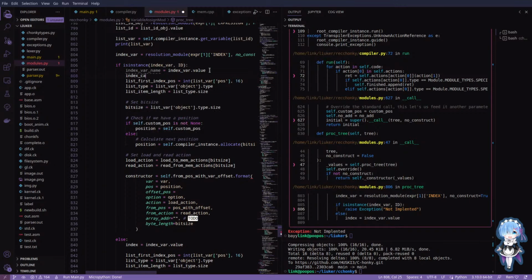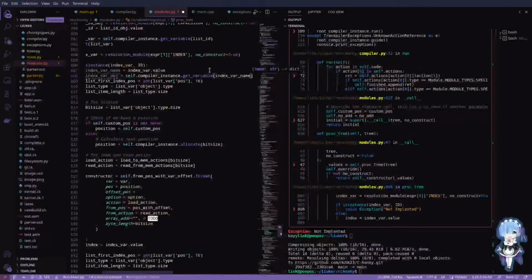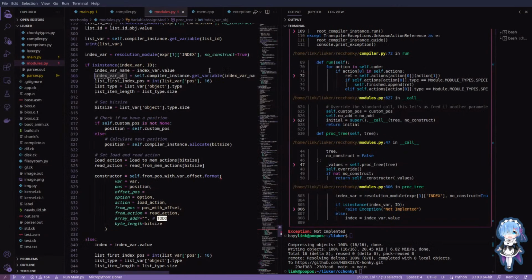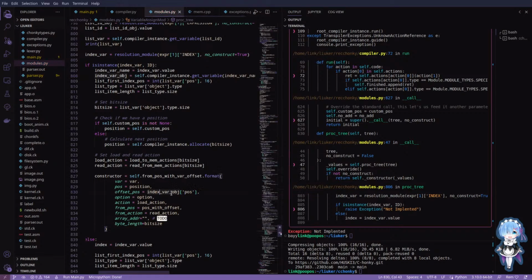So index var compiler, just call it obj. And we're actually gonna look it up using solve.compiler instance.get variable and feed our name to it. Now we have the object which we can work with. I want the position from this, and that's gonna be the variable's offset. The list's offset, right?